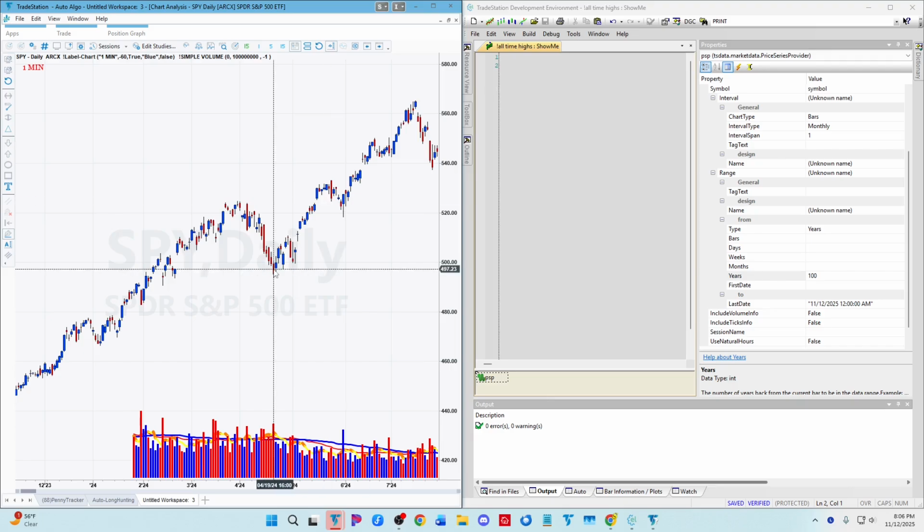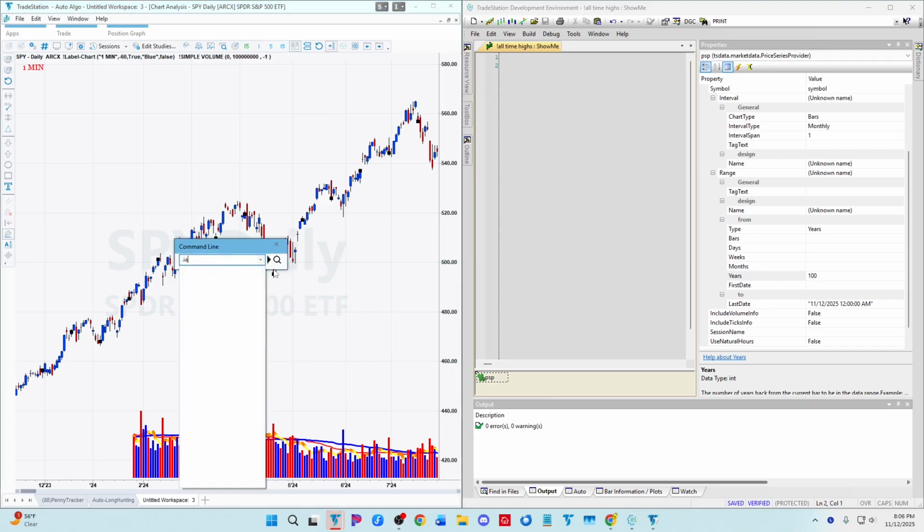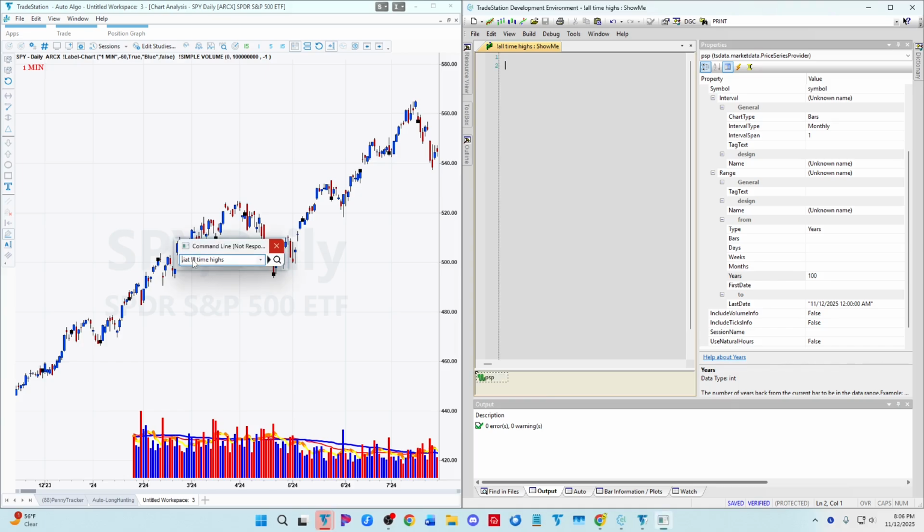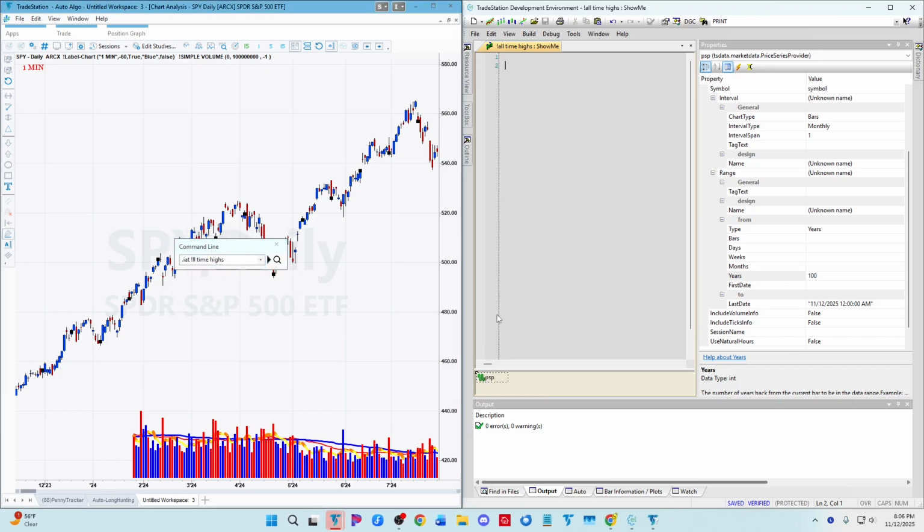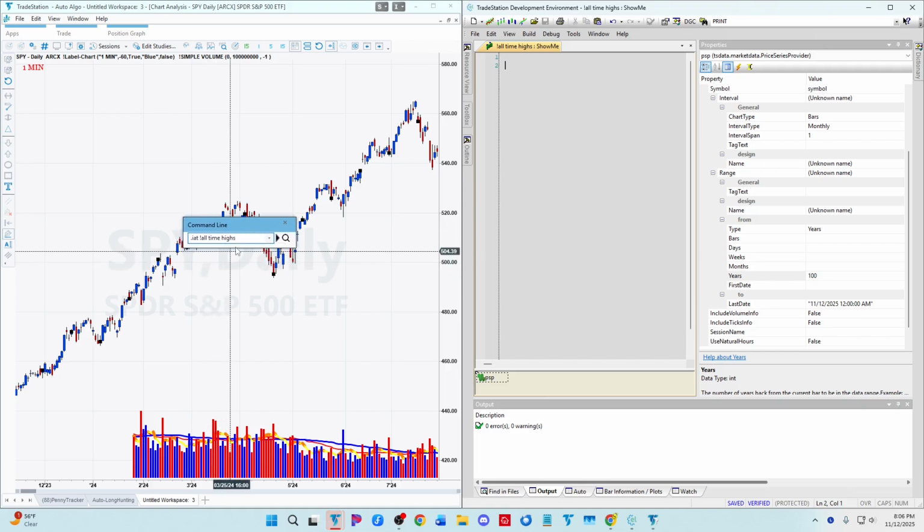We're going to come over here, all-time highs, add that to the chart. And again, if you use shortcuts like I just did here, you see that the TradeStation development environment started flickering. So it's trying to find this script. So if you don't type the name in right, it's going to kind of have a little bit of a seizure. But it'll eventually get you back to where you need to be.